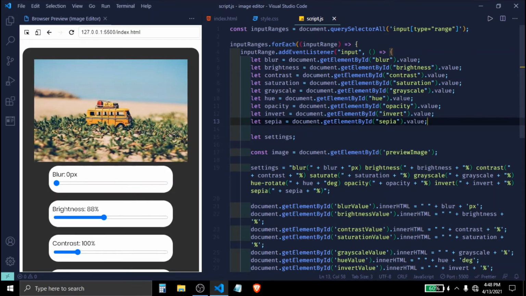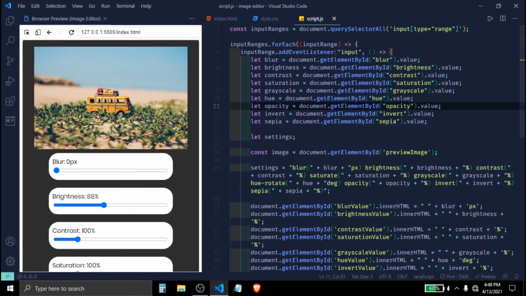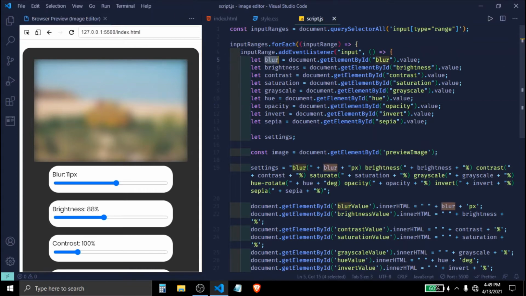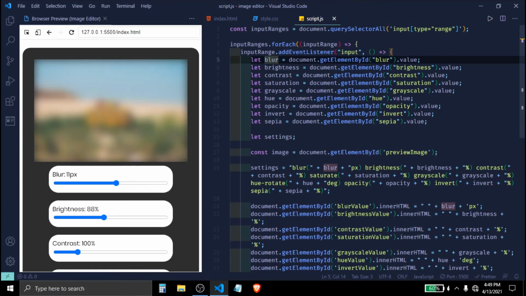Inside this code we have 9 variables, and these 9 variables are for all those 9 settings, and what we are doing is storing the values of these input ranges. So for example, if I move the slider here, then as you can see we have this 11, and this 11 is coming from here. So we are storing the value of this input range inside this variable of blur, and we are displaying it here. Okay, so once you store all of those values, you can make a settings variable to store all those settings.